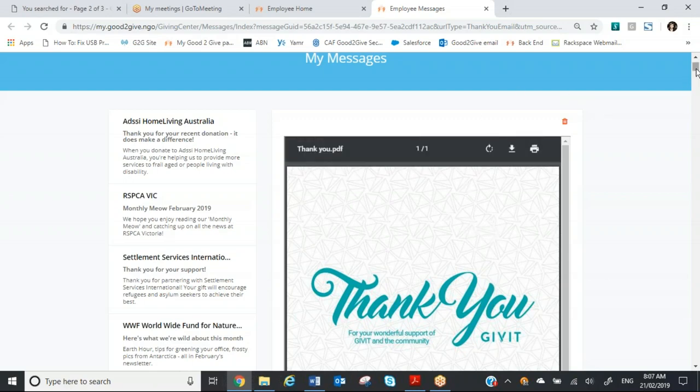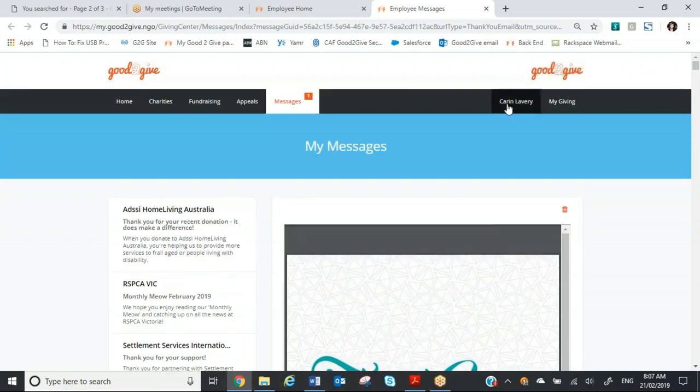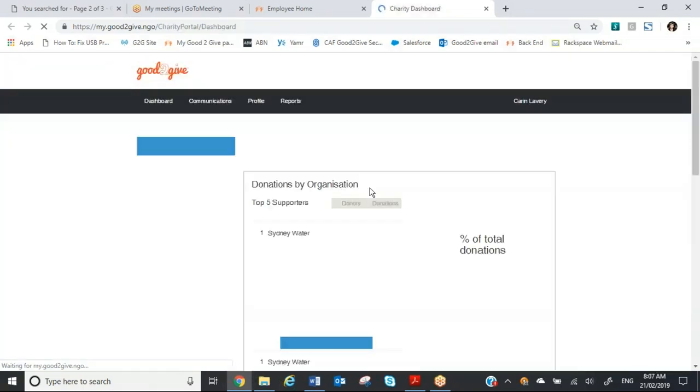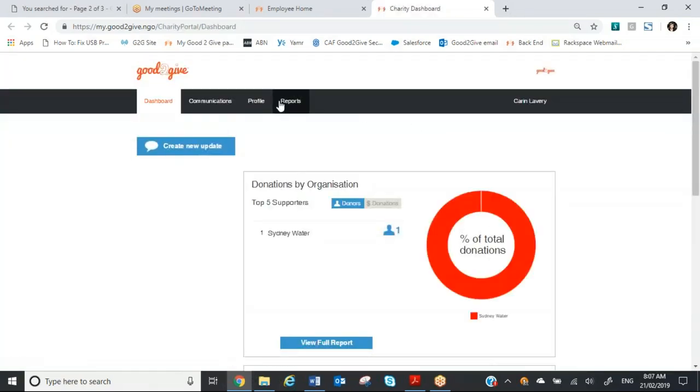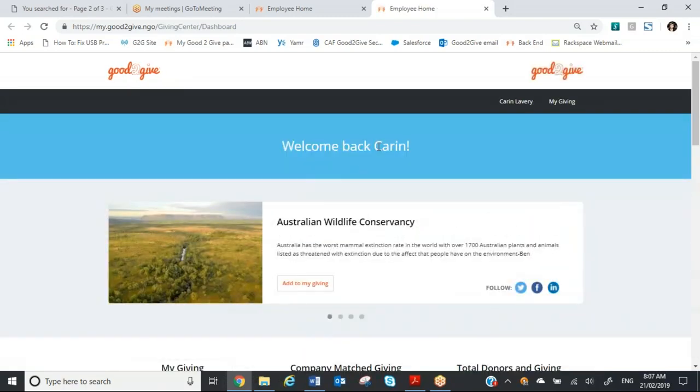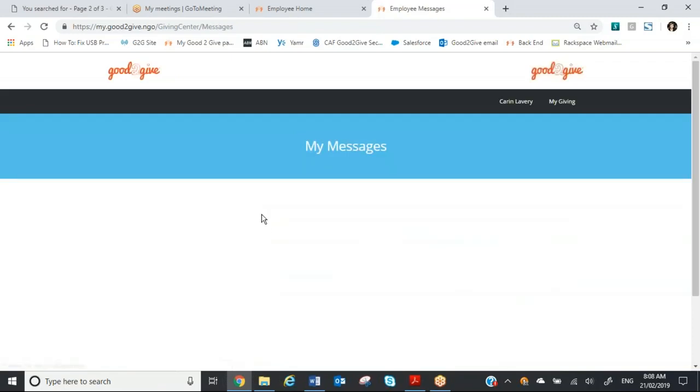So regular update messages can be on anything you want them to be. They can be newsletters, they can be a call to action, and sorry, I'm going to take you back to the Employee Centre because I want to show you an example of a good regular update message. I know I'm going backwards and forwards.